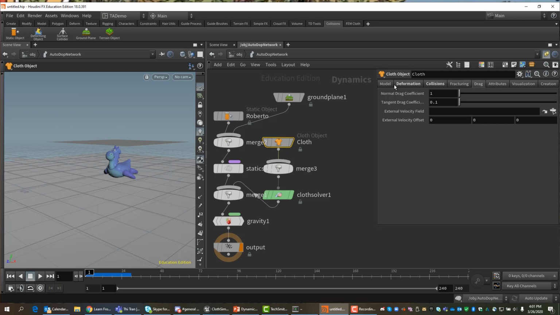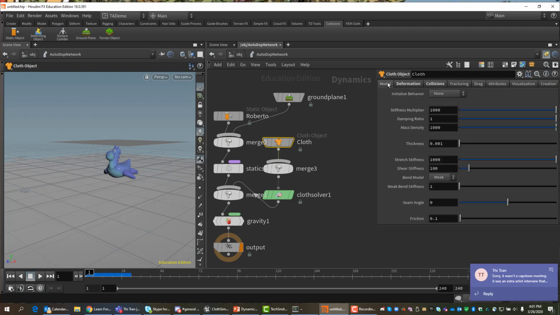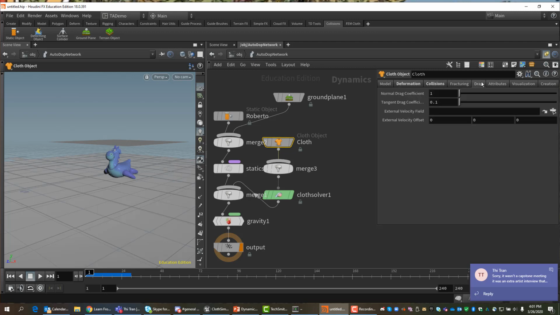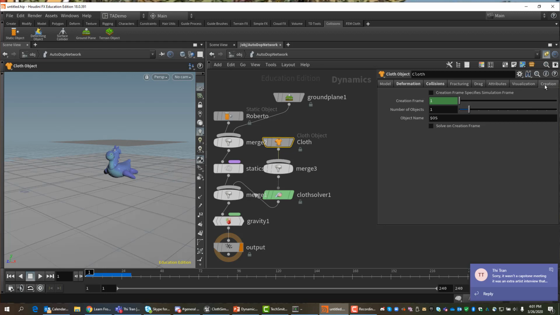We don't want drag, normal drag coefficient. Nothing is popping out at me. Normally something like restitution. It was a restitution. Let's see. Okay. All right. The number of objects. Okay. Cool.